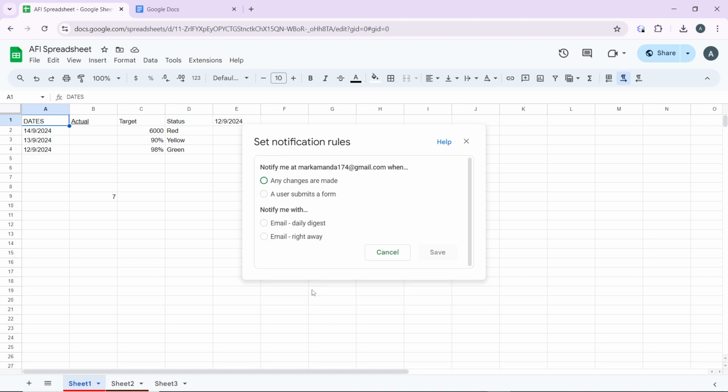So the first thing is when changes are made. So notify me when changes are made. If you select when changes are made, it means this will notify you when any edits are made to the sheet. And if you select when a user submits a form, this is useful if the sheet is linked to a Google form. You receive notifications whenever a form submission is made.